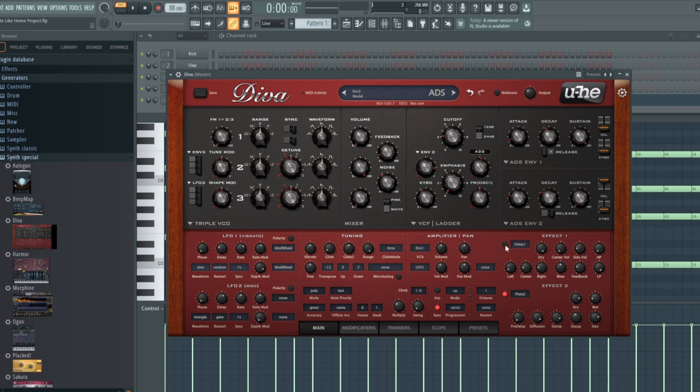Now, another cool trick you can do is, of course, add delay here. What if we add some vibrato as well? Hear it now.